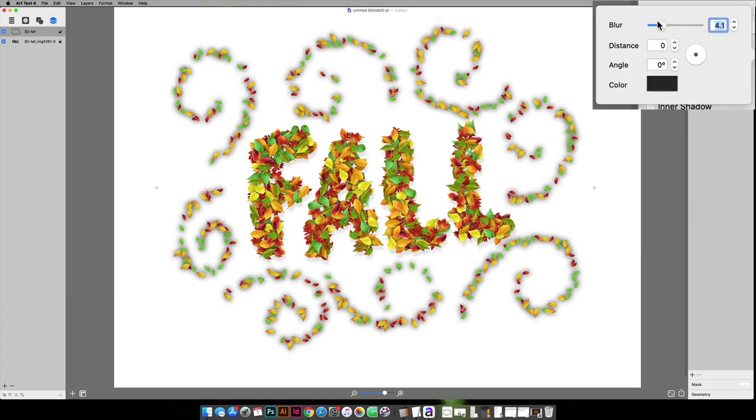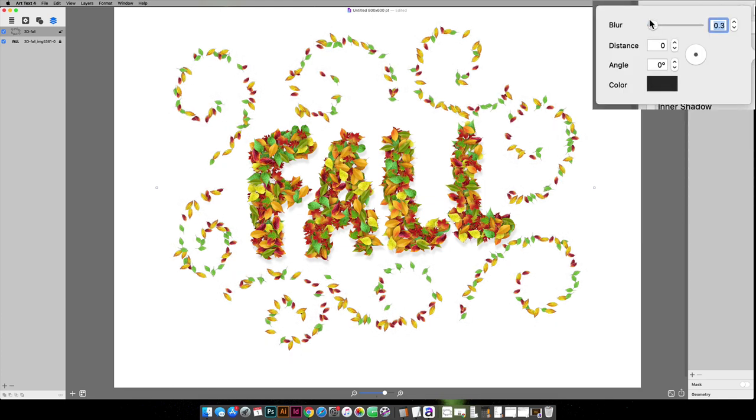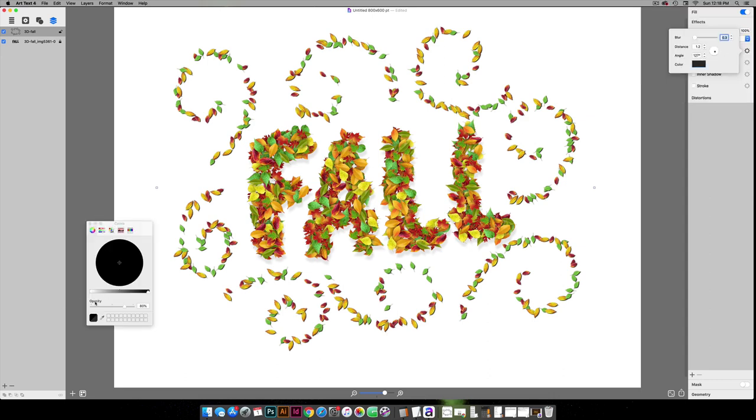We're going to reduce the blur way down because that's crazy. And then move your shadow. I'm going to move it in the same direction as our previous shadow since the light source is similar. And then reduce the opacity of the shadow down to 20%.